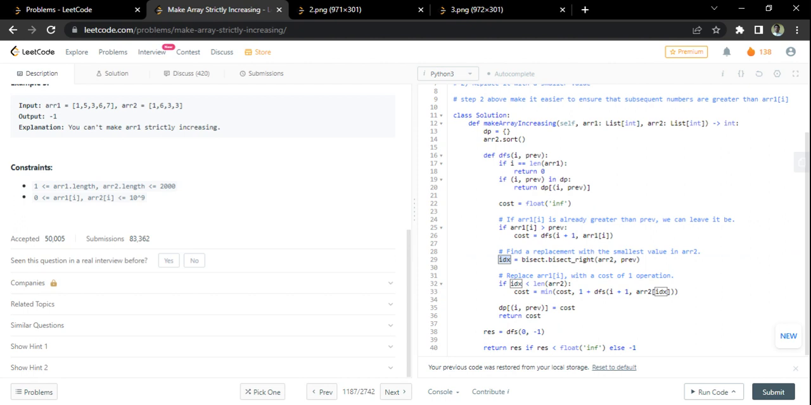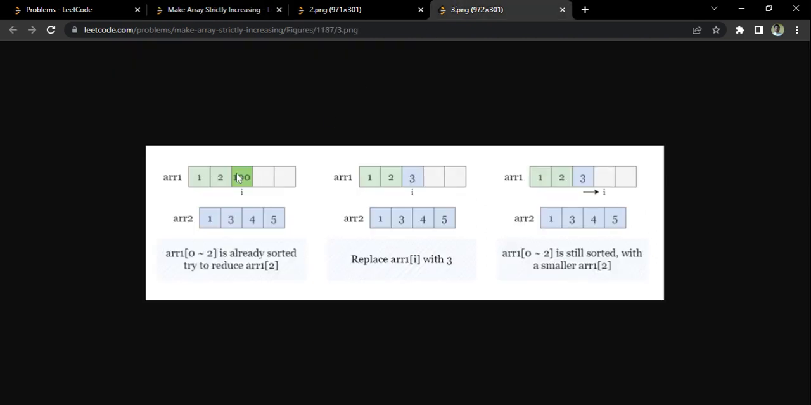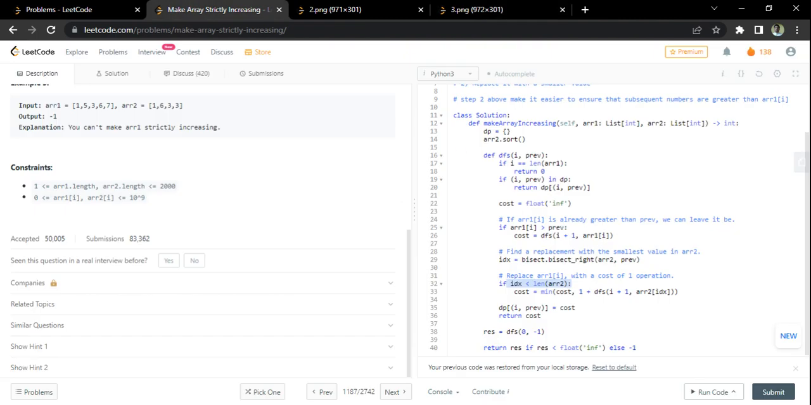So I'm checking if this value is a legal value or not. If the index is less than the length of the array 2, then it's a legal value. Otherwise, it won't be a legal value. If this is a legal value, that means there is a number existing. See, 100 is definitely greater than 2. That means a good sign. But still, there are numbers which we can replace with 100 so that its value is slightly decent and it will help us further. So that's what is happening here.